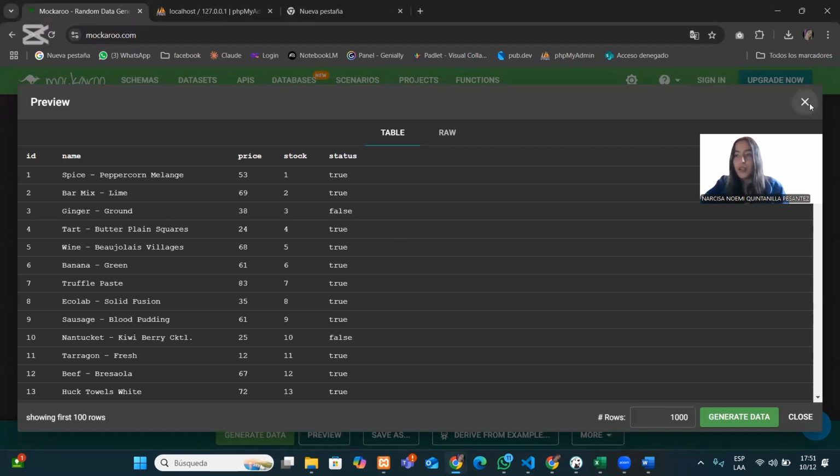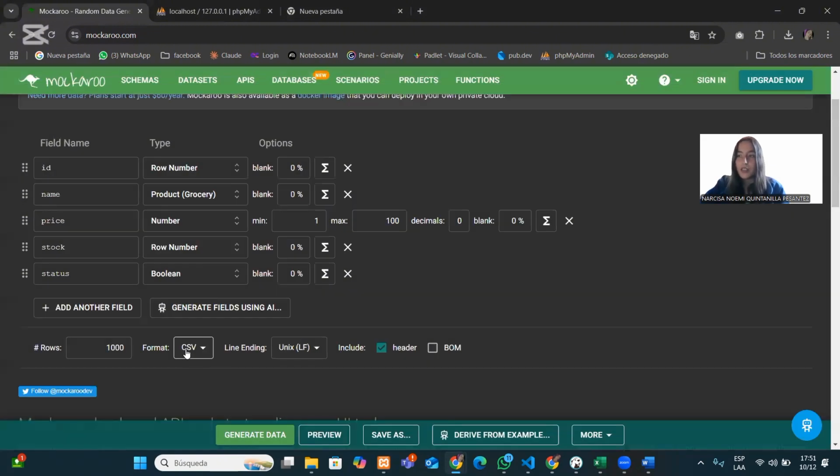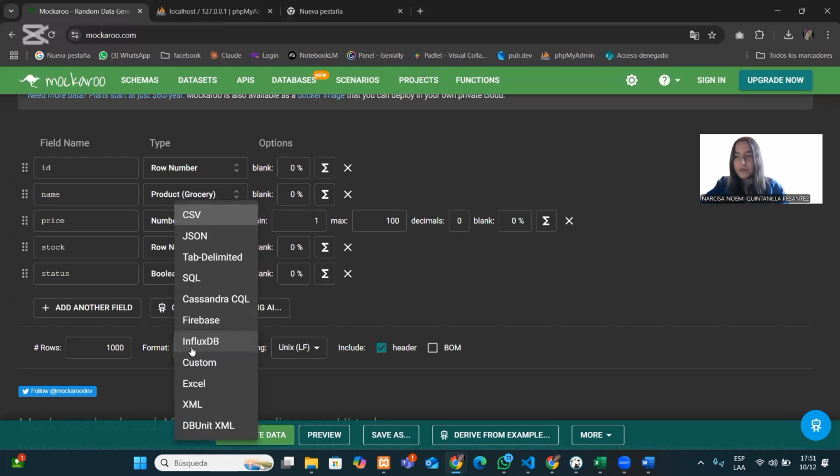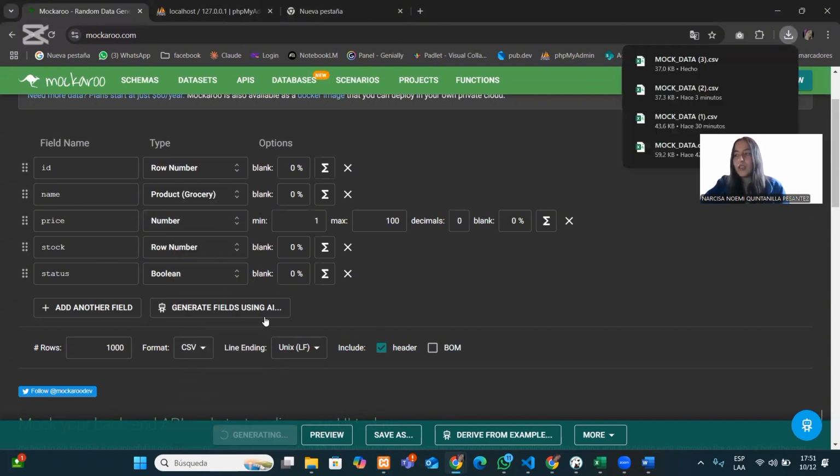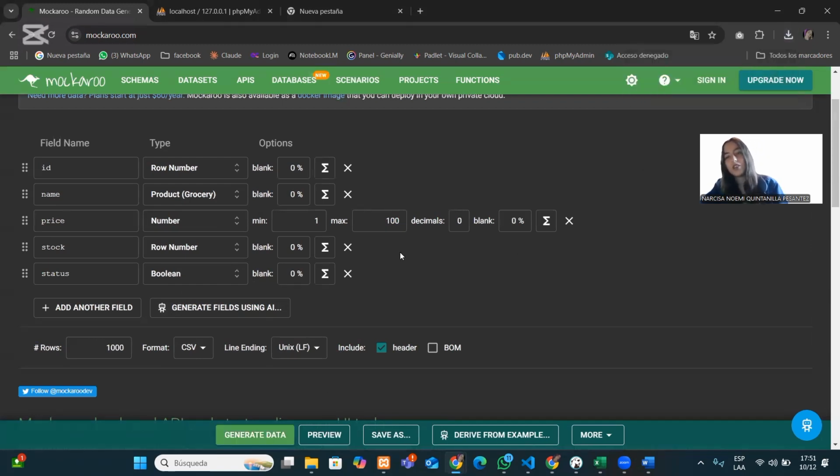We leave the tab and we can see that it also gives you the option to choose the type of format. In this case, we leave it in CSV and click on Generate Data. And that generates our test data, and we have completed our first step of extraction. Now I'm going to do the same with my other table, and we continue with the transformation step.